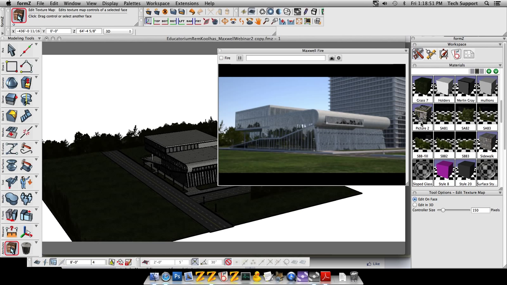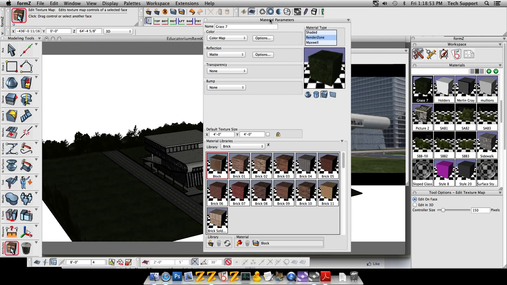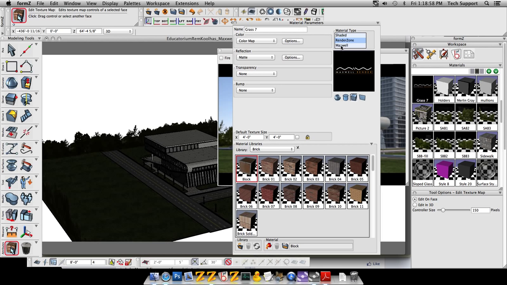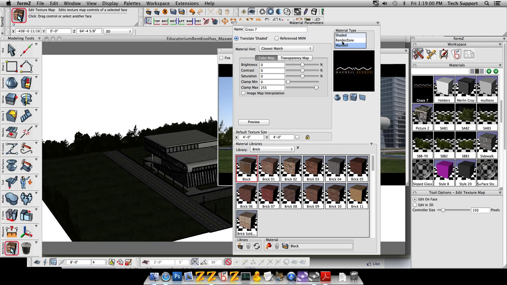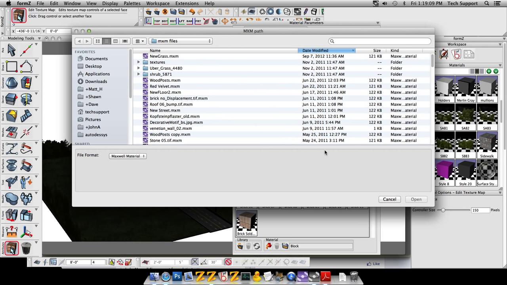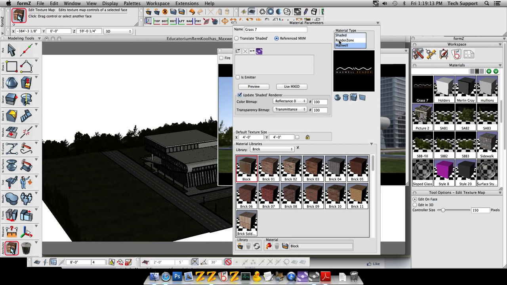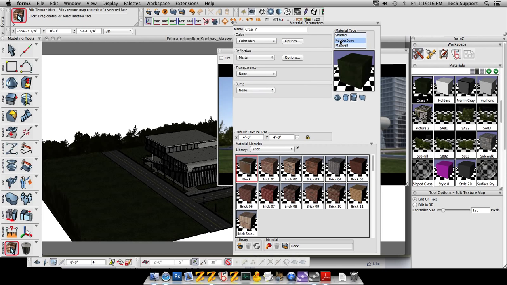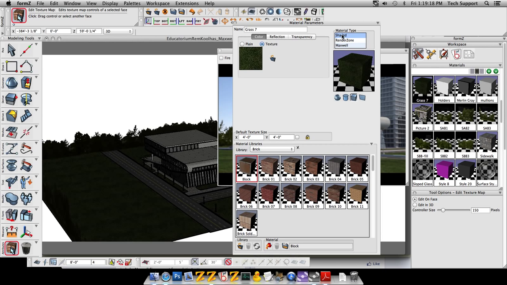I want to talk about these because all sorts of different things work with Maxwell. You get some Maxwell materials that you can use, and clicking here will allow you to go ahead and access a Maxwell material by clicking here on reference MXM, and then you can go find the MXM that you want. Those are very realistic textures. But you can also use the ones that come with formZ, either with the shaded version or render zone, and they will render out very, very well.